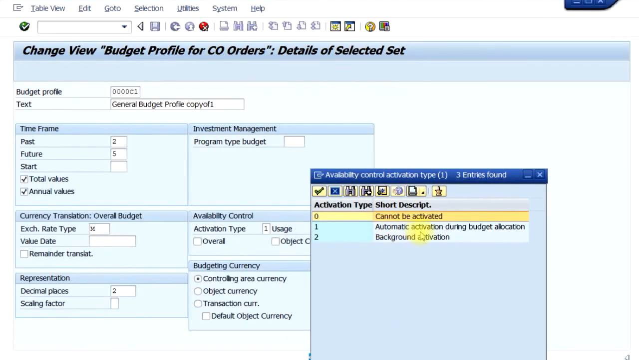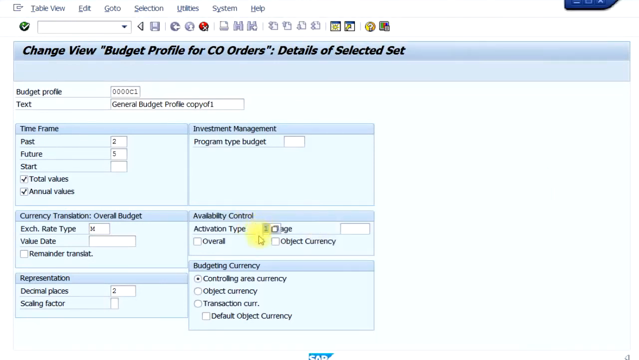And here you can see automatic activation during budget allocation. If you set the indicator as 1, as soon as you assign the budgets, the availability control also gets activated. If you put 0, that means there will not be any availability control. Do not put 0 because there's no point setting up the budget profile without having any availability control activated. And 2 is for background activation, that is to do an activation via the background program setting, which of course you can do for all internal orders at a later stage. But for now, by default, just leave it as the number 1 over here.